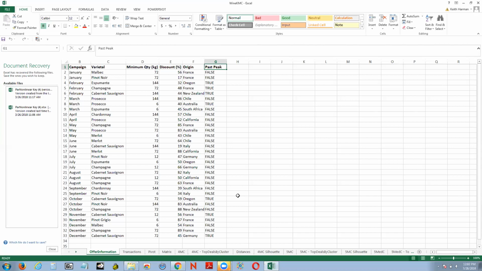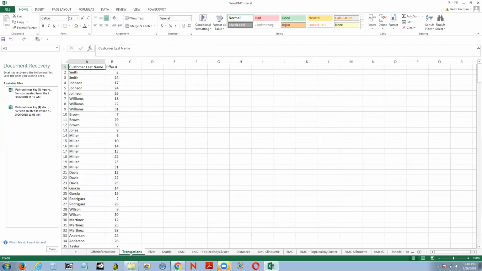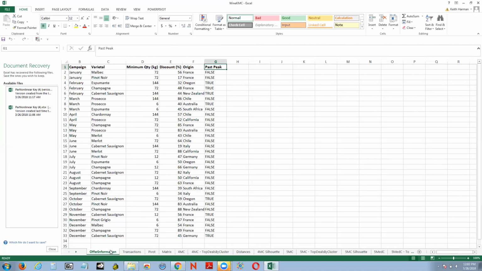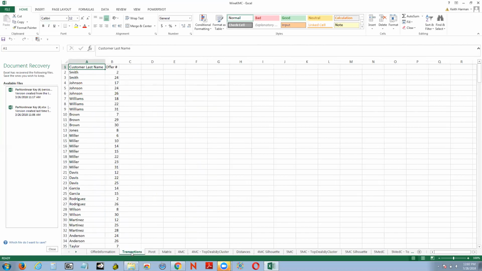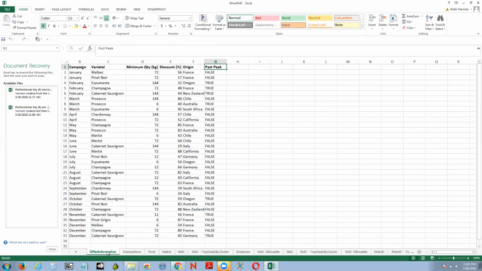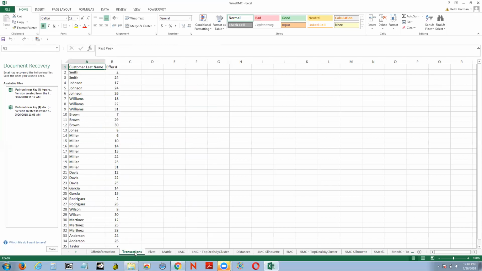Okay. Now, here we have the transaction data. Remember, we started with this offer information. Then we have the data on transactions, the customer's last name, and what offer they took. And we can go back over here to the offer information. As you can see, we have these offers, 2 through 33.